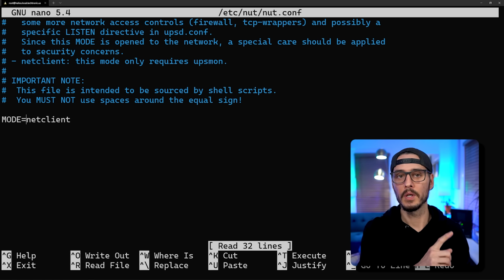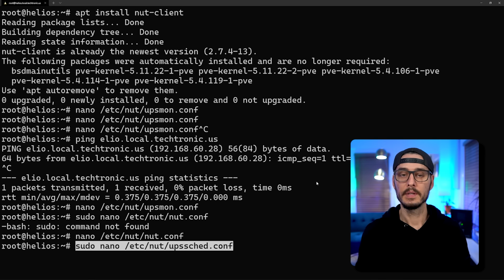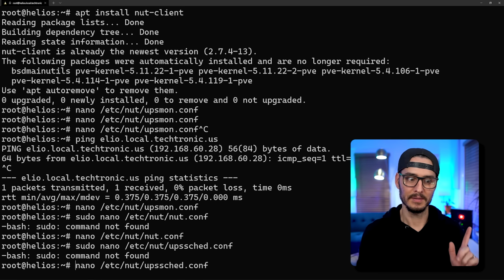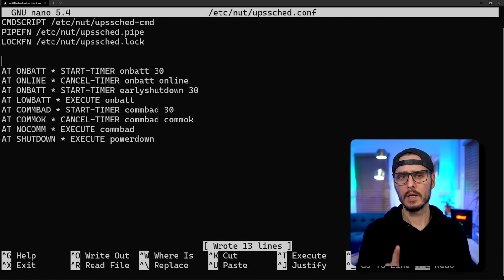That's where I'll go for communication messages and statuses and querying to see if my UPS is okay. So we'll set this in net client. Next, we're going to modify one last file, and it's /etc/nut/upssched.conf. And we don't need sudo on Debian. Anyways, these are the commands that we saw from the exec earlier. So let's talk about this.